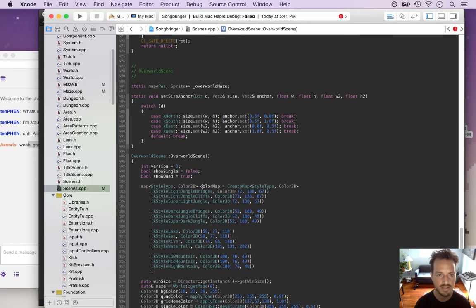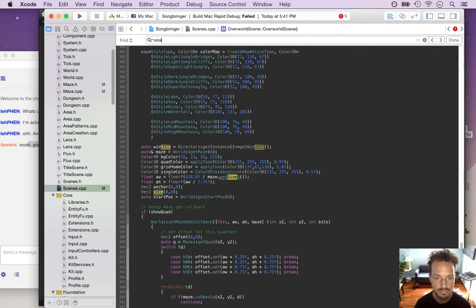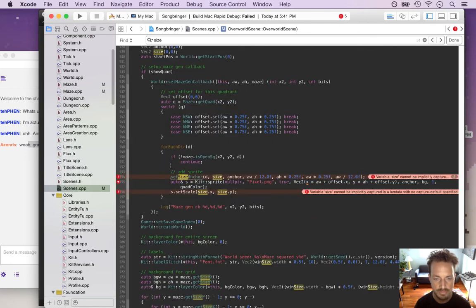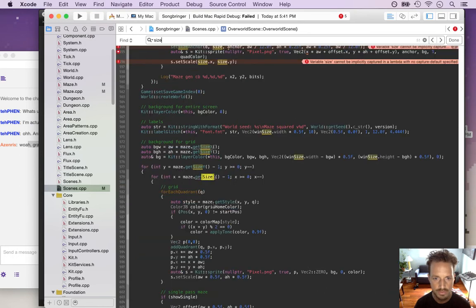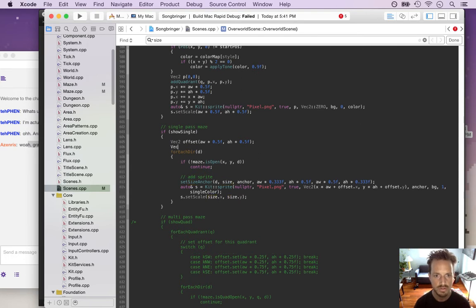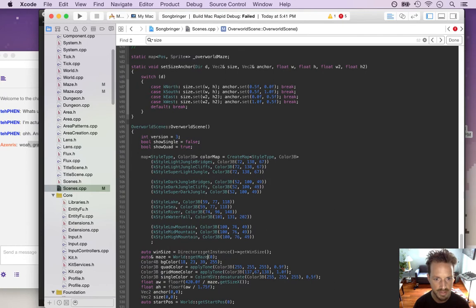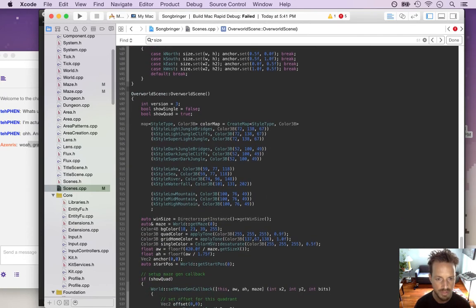Where does it get the size? Size 0. Oh, this is just straight up a, I think. Yeah, it's not even. Okay, so this is also, we just go vec2 size 0, 0. We don't need that as an actual method out there.